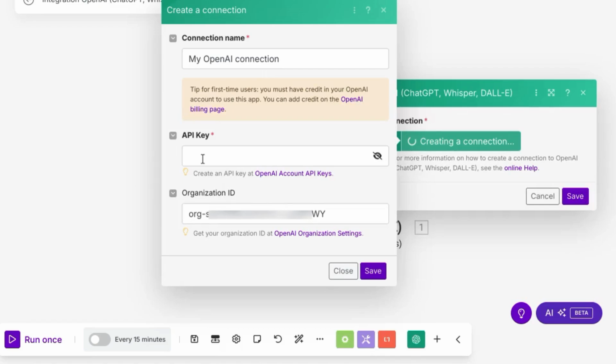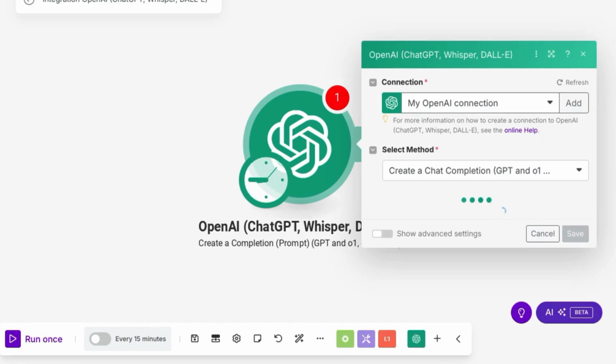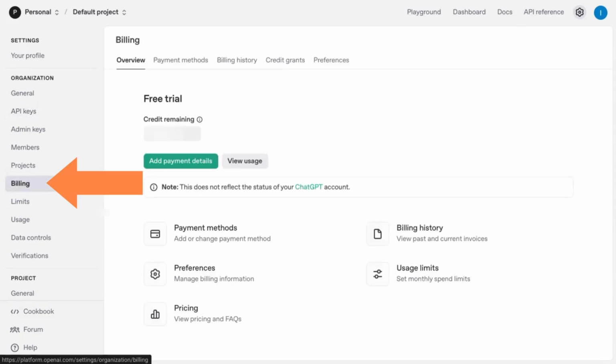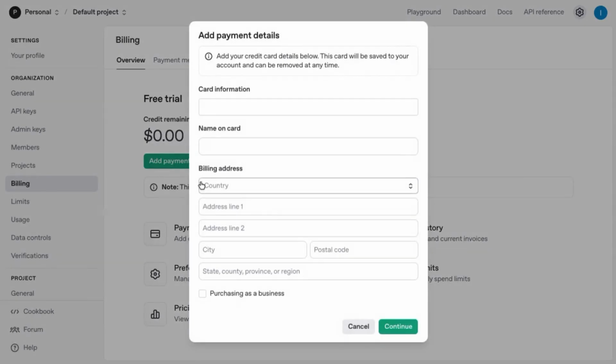Go to our scenario screen and paste our API key here and click on save. This will create the connection. Back in the OpenAI settings, click on billing in the left navigation menu and add bill information so you can actually use the API key. So we'll click on add payment details. And for this example, I'm just going to start with $5.